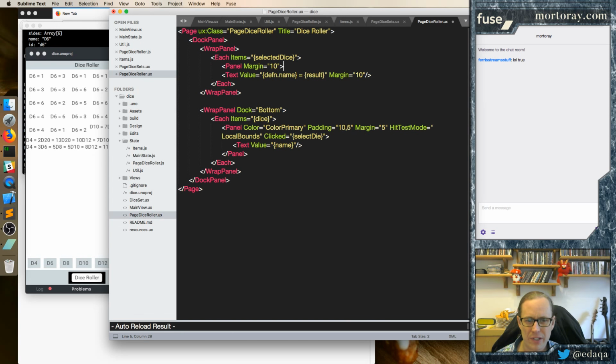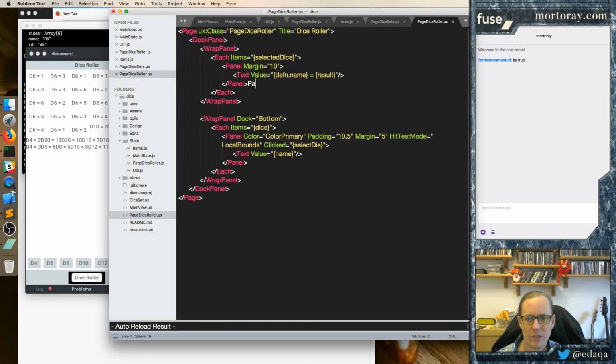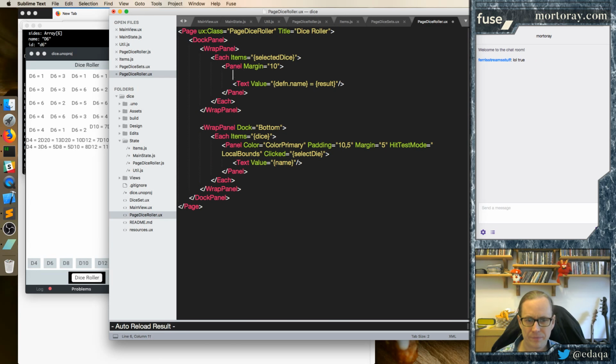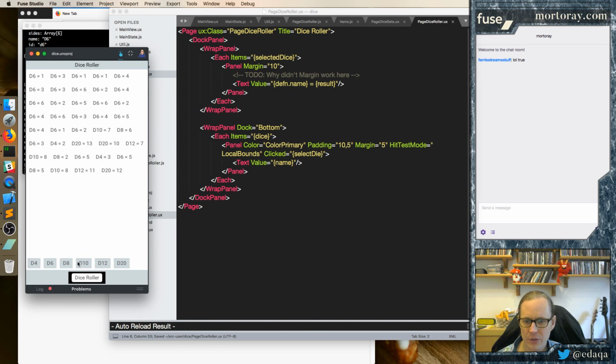Panel margin equals 10, and I hope this margin works. And I'll have to look up why that didn't work. Why didn't margin work here? Now does it always work? Now it does, so there's clearly just a small bug. We might want to provide a way to clear this stuff here, and yeah, that's something you might want to do.